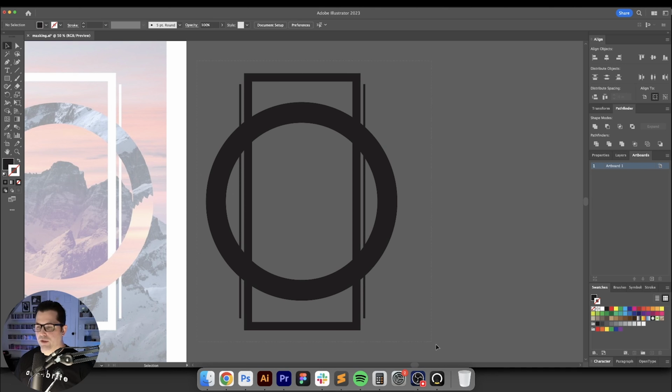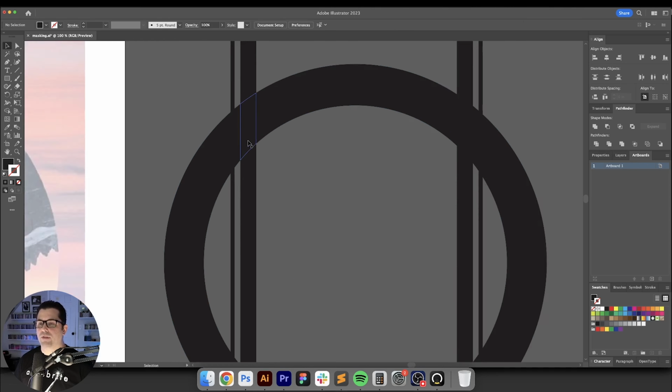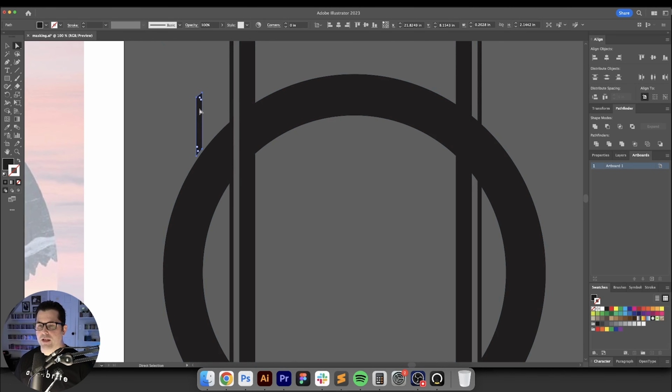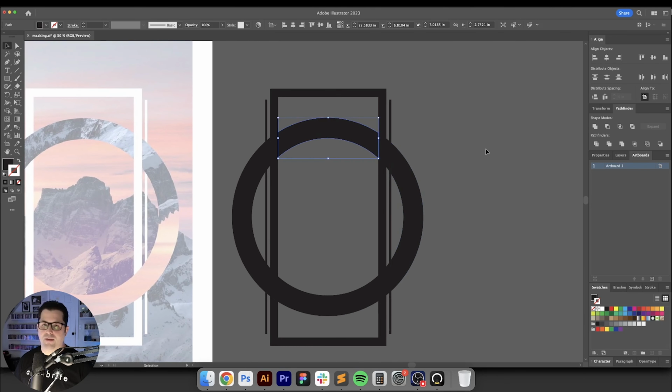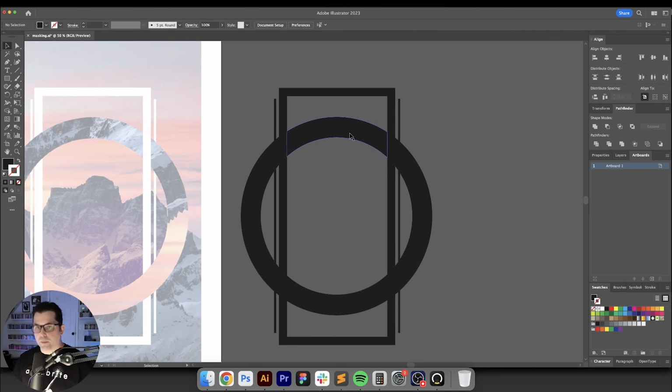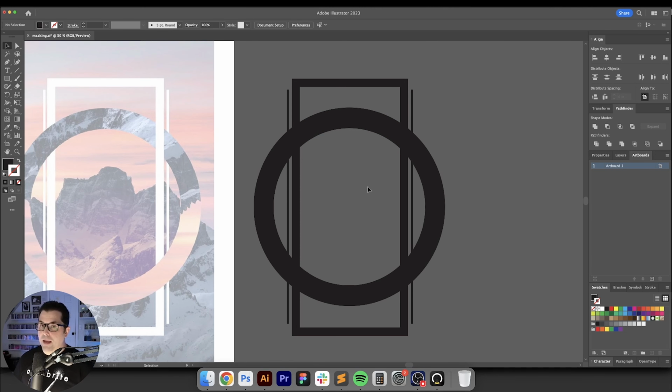So let's select everything here, and we're going to go over here to the Pathfinder, and we're going to click on Divide. So that's going to divide up all of these sections right here. So now this is one section, this is another section, this is another section, and obviously that's not what we want. We need to combine some of these together. So we're going to make our college professors happy and use critical thinking.